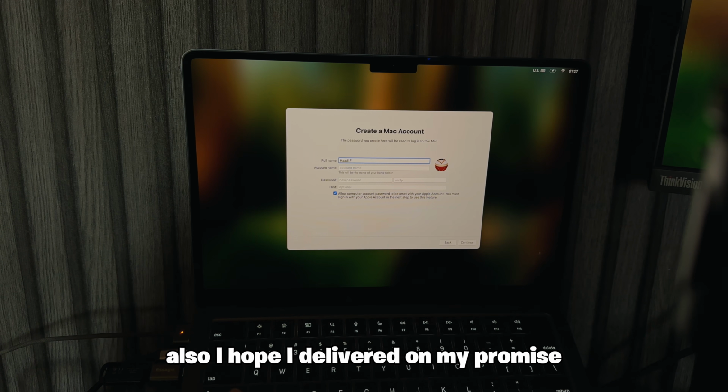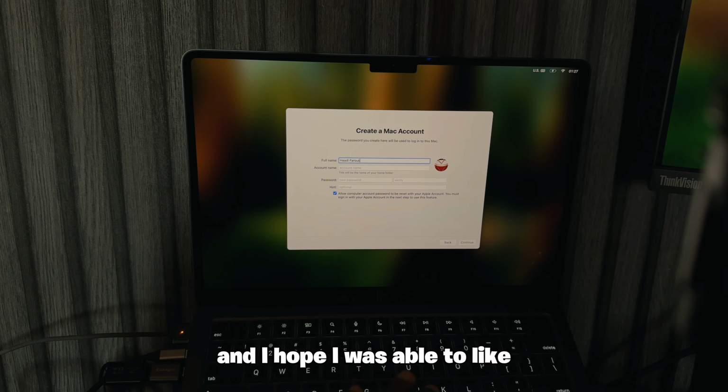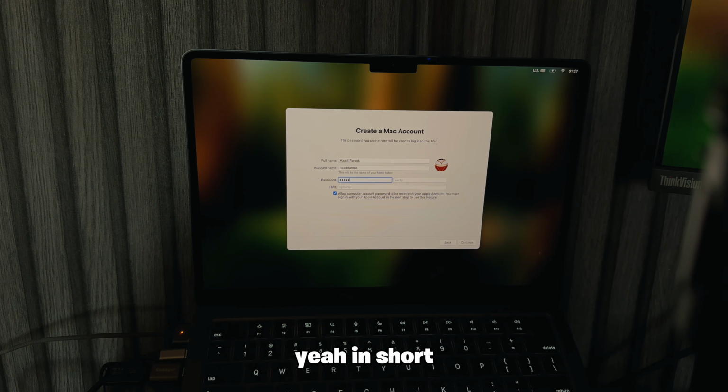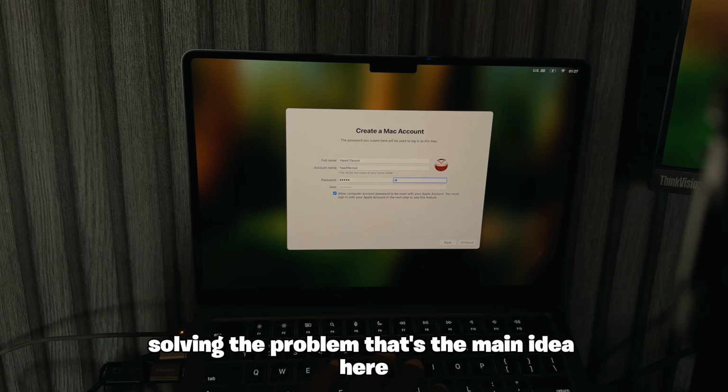Also, I hope I delivered on my promise, and I hope I was able to actually make the process easier to understand. Yeah, in short, solving a problem, that's the main idea here.